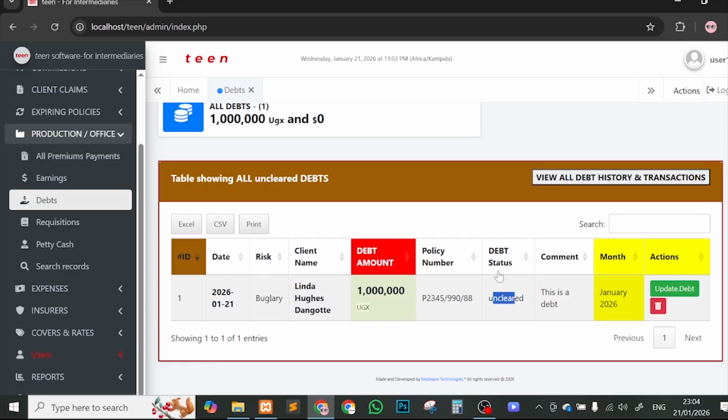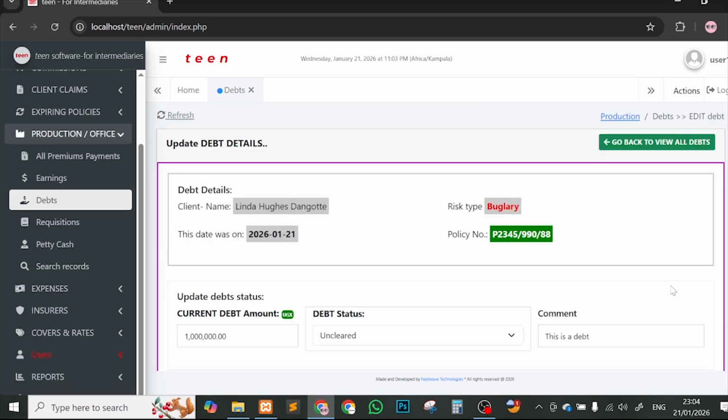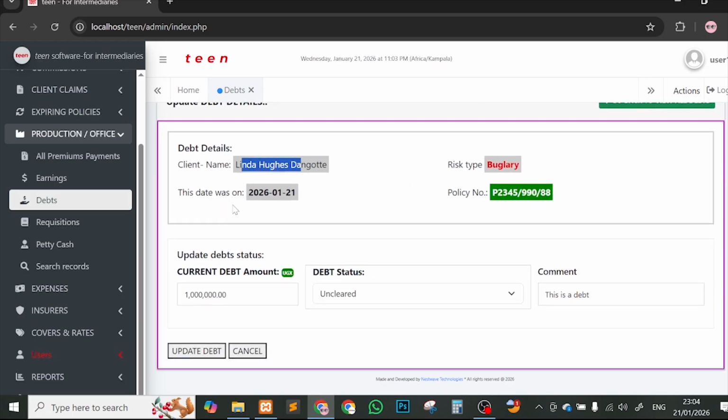Now, what happens here? We need to know... Now let me set a given later date. This client is choosing to pay up. I'll click on update date. Client is Linda Halves. Okay, the date, this was it, and the risk type was burglary.